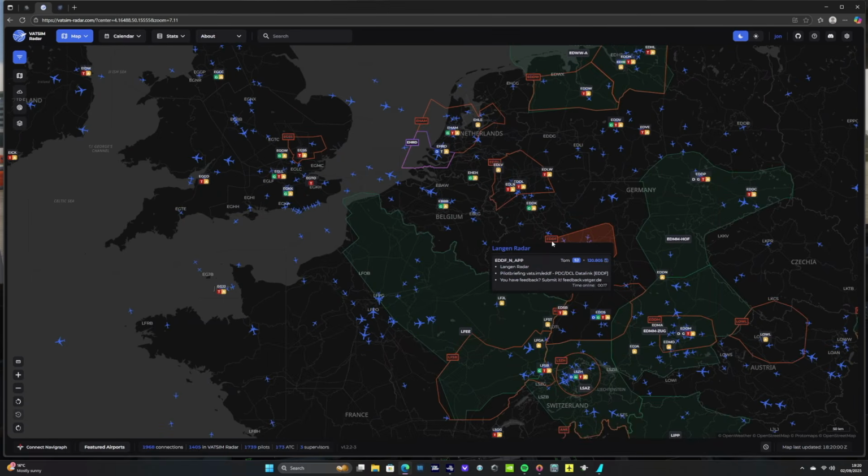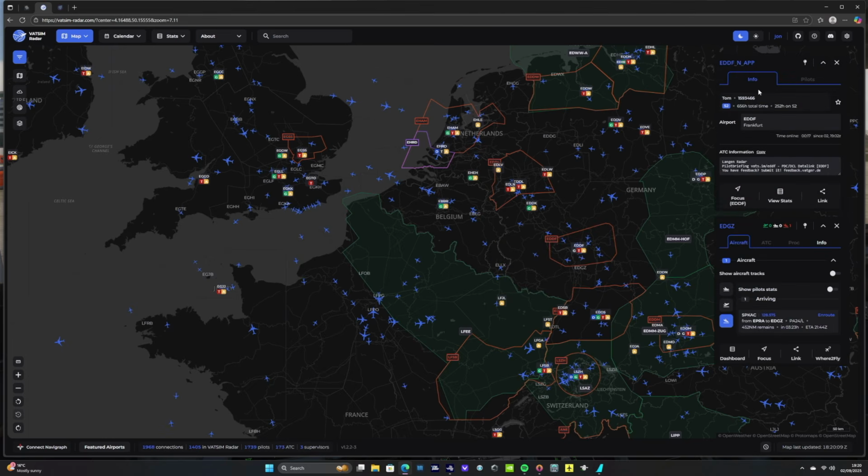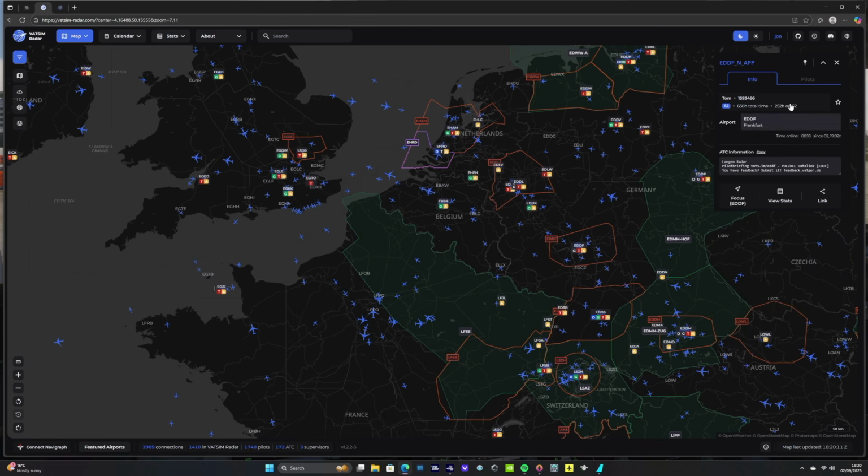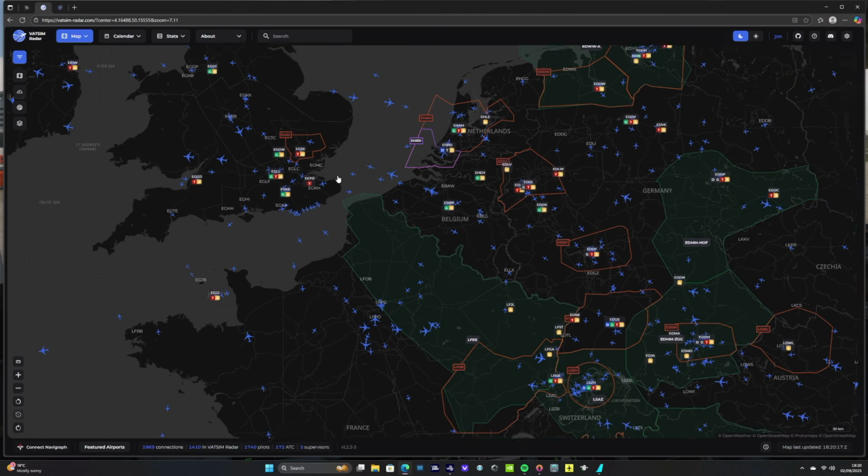And if I hover over Frankfurt, you can see we've got Langen radar is online, and we can click on that particular controller. Then it opens up another window. It tells us how long the controller's been online, gives us all the latest ATC information as well, and that's invaluable when you're mid-flight and you can see what airspace you're going to be flying into, what frequencies you need to tune to, and that kind of thing.